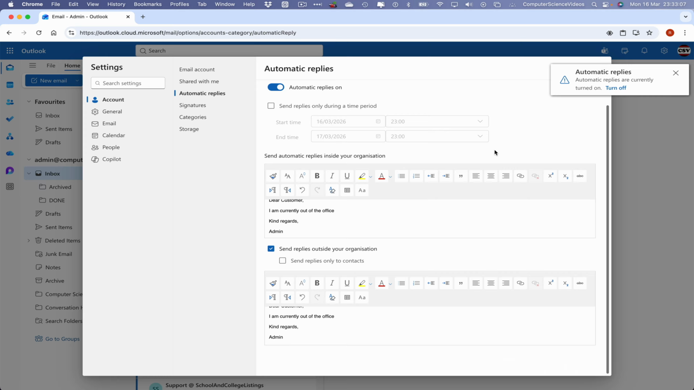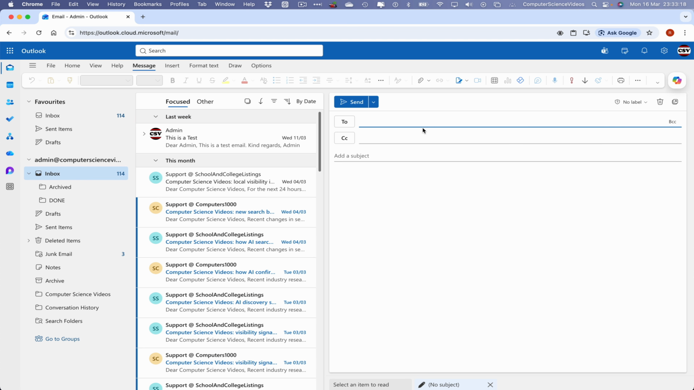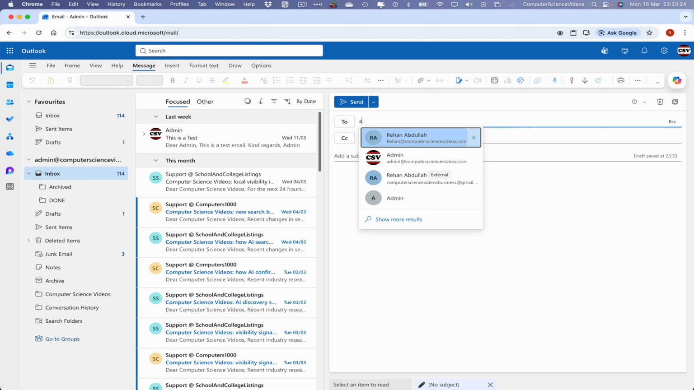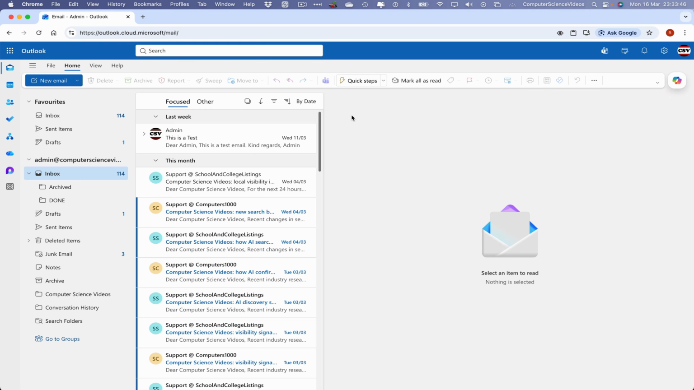So now the automatic replies are currently turned on. If anybody were to, let's just say, send a message, they would receive that message to confirm that we are not available. Let's now click on new email and type an email to ourselves. Dear admin, this is a test email. Kind regards from the admin. Let's now click on send.